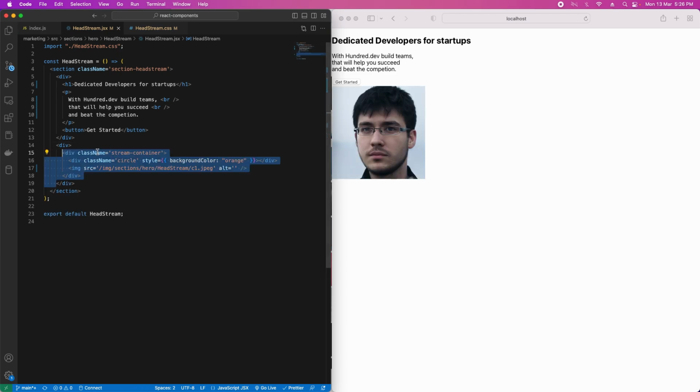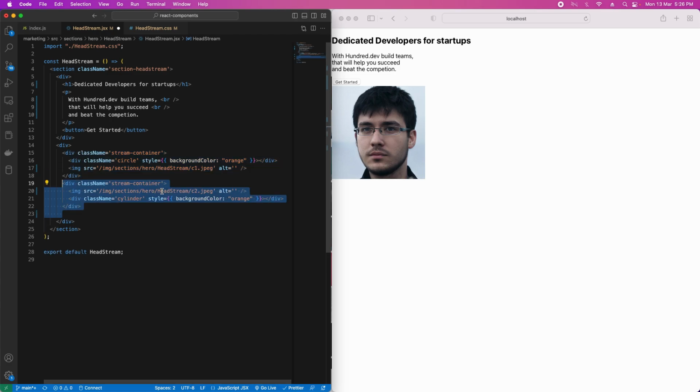So each of these columns in that particular design would consist of a circular or a cylindrical shape with some background color and an image. So this is how we are defining the column. Each of this column would be having the class name as stream container. So we would be creating a total of 5 columns.